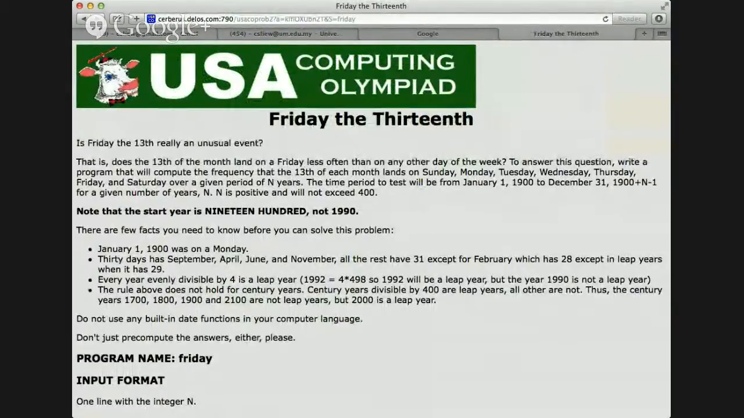Well, this week we have a very interesting problem to solve. This is about calculating when the 13th of every month falls, either on a Monday, Tuesday, Wednesday, or the rest of the week. What we are requested to do here is, given a positive integer n where n will not exceed 400, calculate the frequencies of the 13th falling on each day of the week.